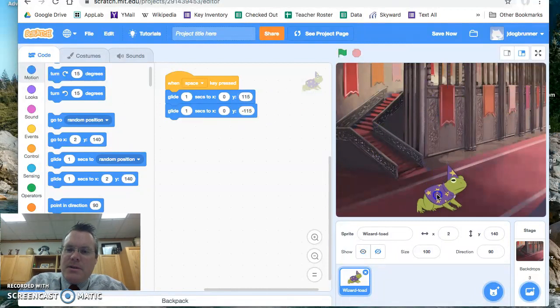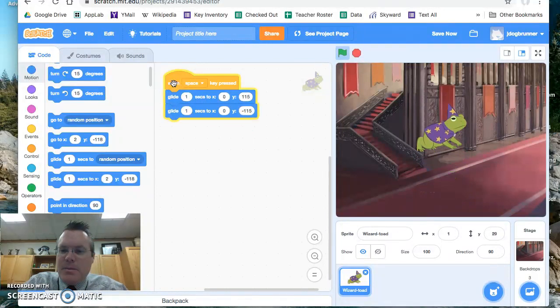Okay, so put him down low. And watch what happens when I hit the space bar. Well, before I hit the space bar, think about what's going to happen. It's going to glide for 1 second to 0, 115. And then glide 1 second to 0, negative 115. It's at about 0, negative 115 right now. But when you hit the space bar, it's going to go through these two things, and you'll see it go up and then down. That's a pretty good looking jump for a frog.